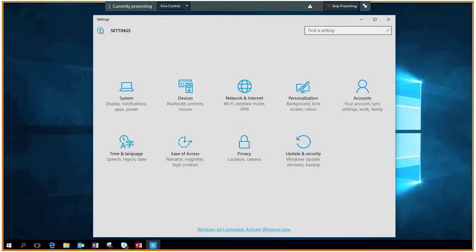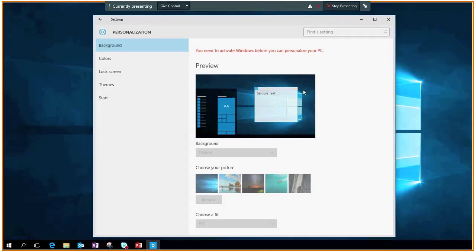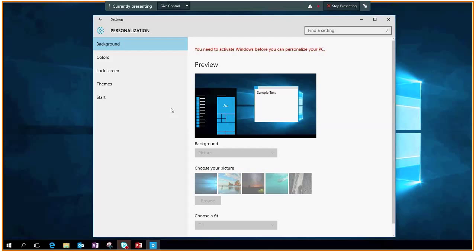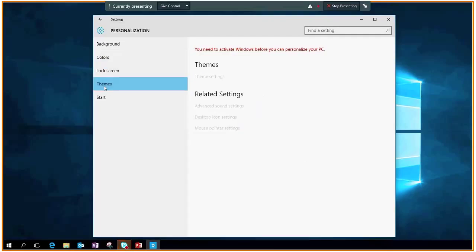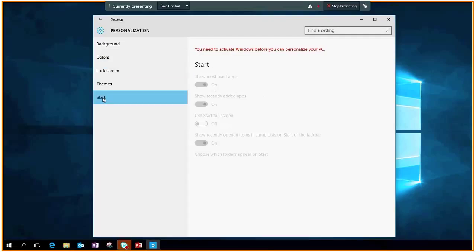Again, the arrows, as I mentioned, are kind of changing a little bit. This actually is still an arrow. If I go to personalization here, there's colors, what I'm going to do with my lock screen, the themes that I have. There's a lot more functionality that we do have.